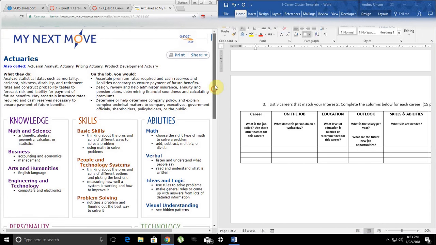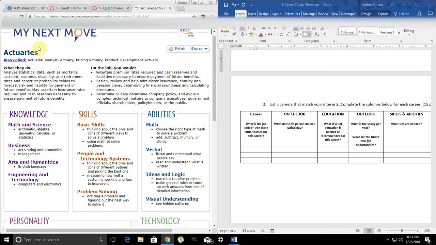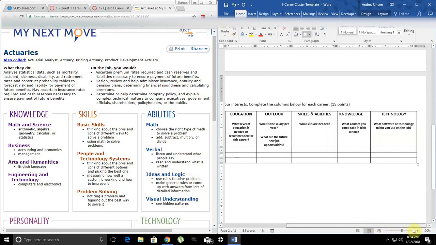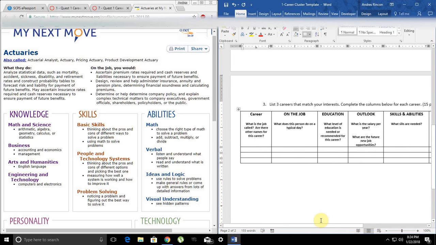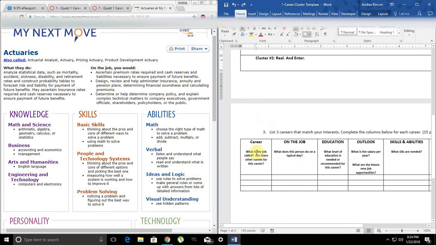This isn't a job that I really want, but I'll use it as an example. You have to go through 3 jobs and fill out each of these columns for the job you're researching or the job that you're interested in. Here it says career: what is the job called, and are there other names for this career? You can see that right here.